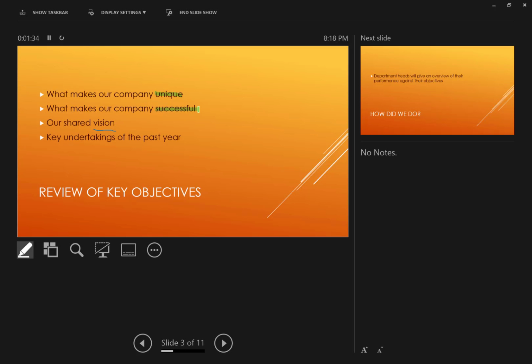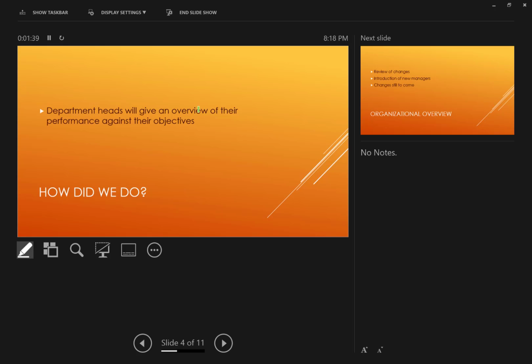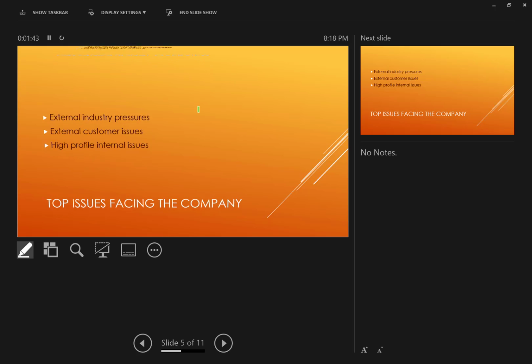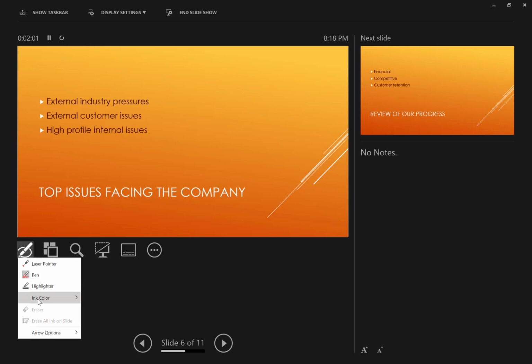Then it wants us to move to Slide 6. Once you're on Slide 6, we're going to use the red pen to draw one circle around the two instances of external and another circle around the word internal. So we're going to go back into our menu here. We're going to go to pen, then we're going to choose our color, and we're looking for red.